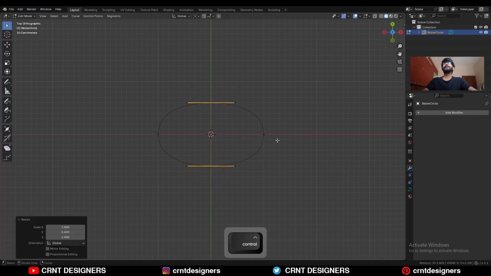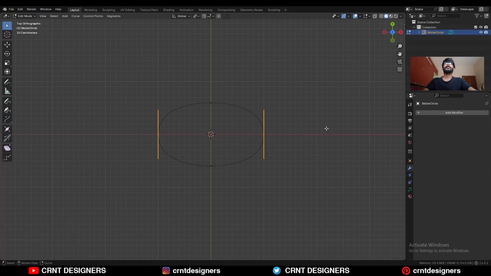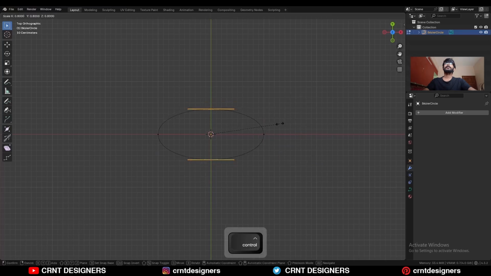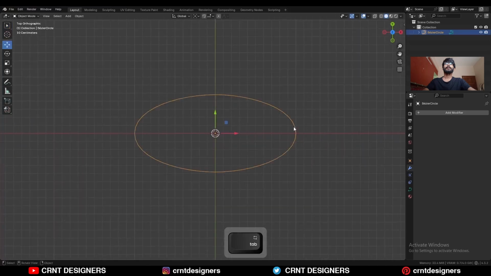in this way. Change the transform point to individual origin, select these handles and then scale them like this. Select these handles, switch the transform point to the bounding box and scale them in this way. You will get this kind of elliptical shape.